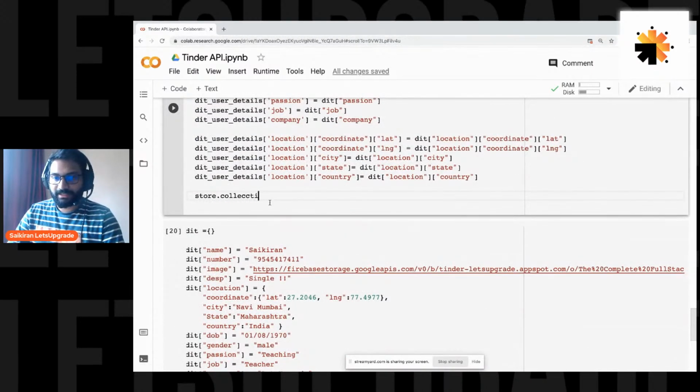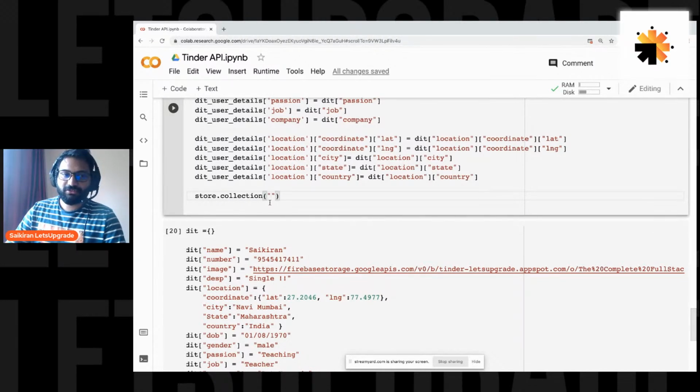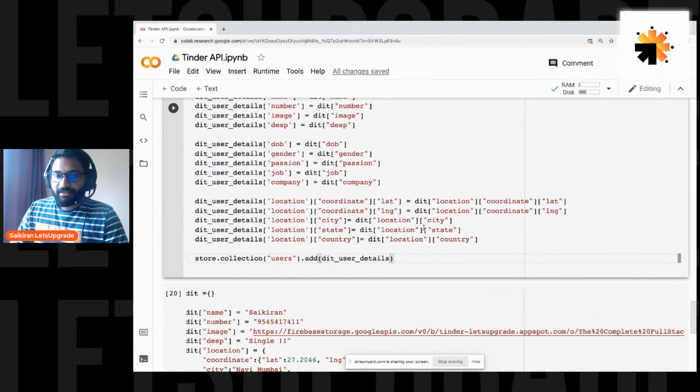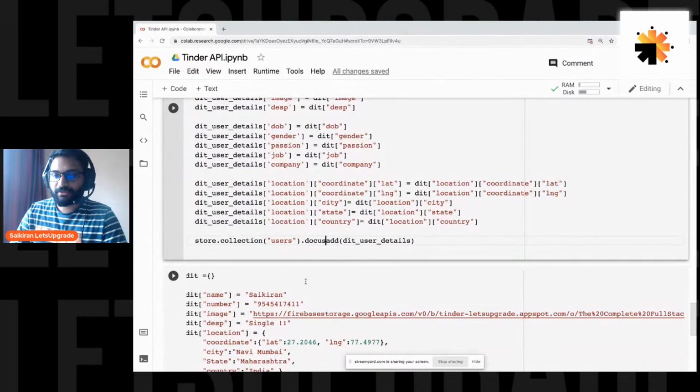Store dot collection. Inside the collection, you just need to write users. Simple. Dot add. Inside the add, you just need to pass this one particular thing. That's it. If you also want to get the user ID, the UID, then we will use document. I'll show you what will happen. Don't panic, it is a very simple thing I'm doing.